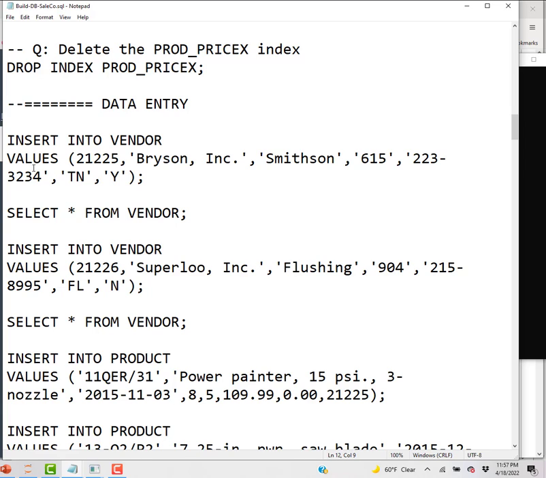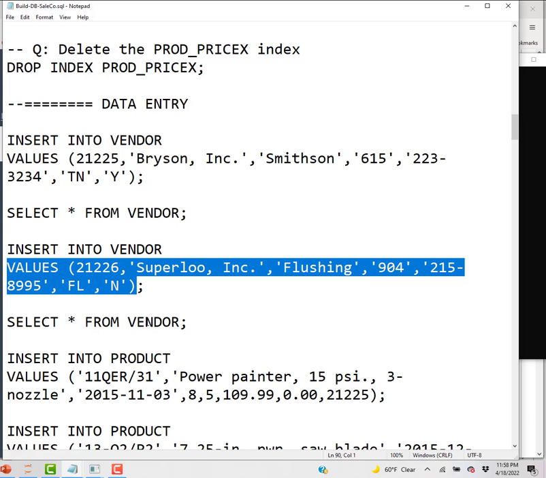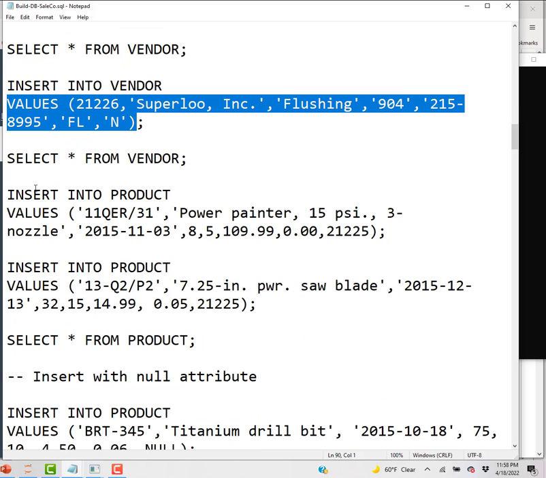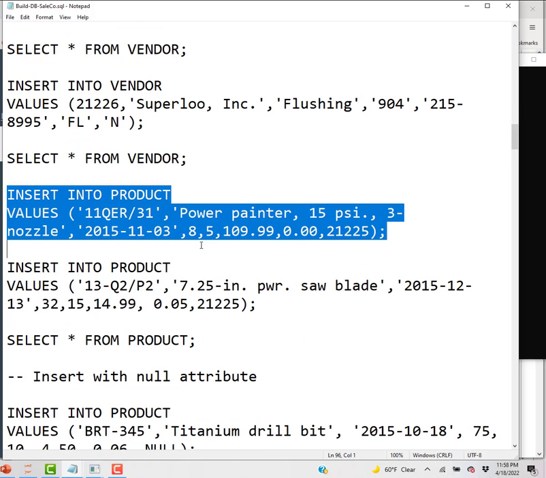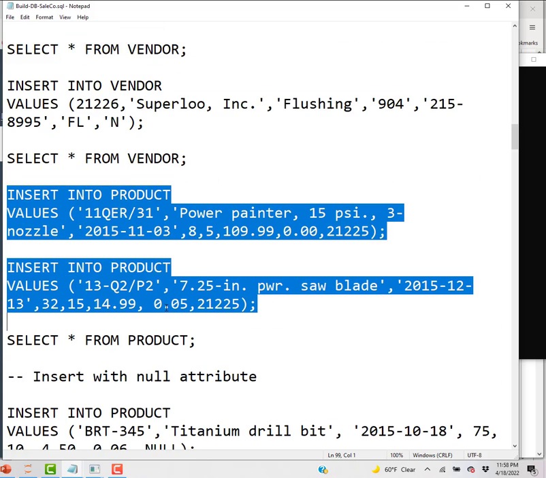Once we insert the vendor, you can just say select star from vendor and you will get these values. Remember that. Again, I'm inserting the next row and so on, and we can do any number of rows that are part of our database system. Then we do a similar thing, inserting data rows into product. There are two of them here. You can verify that.